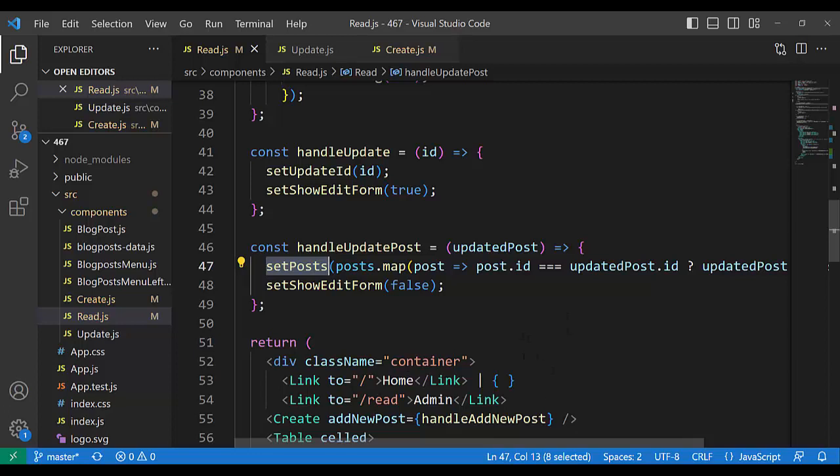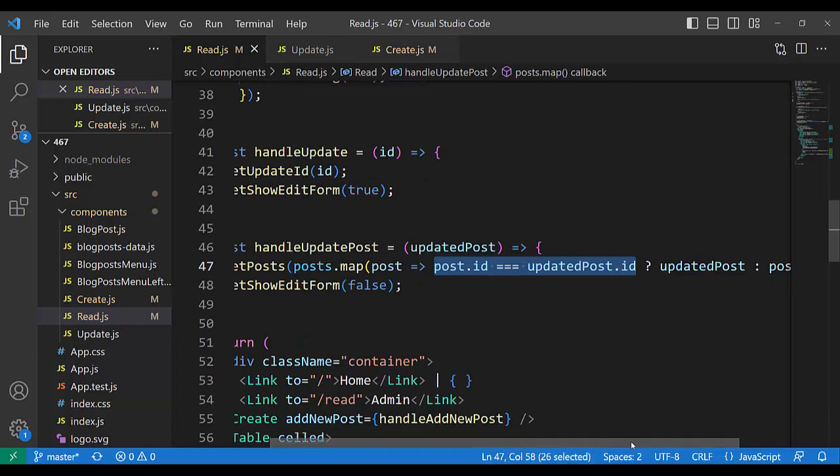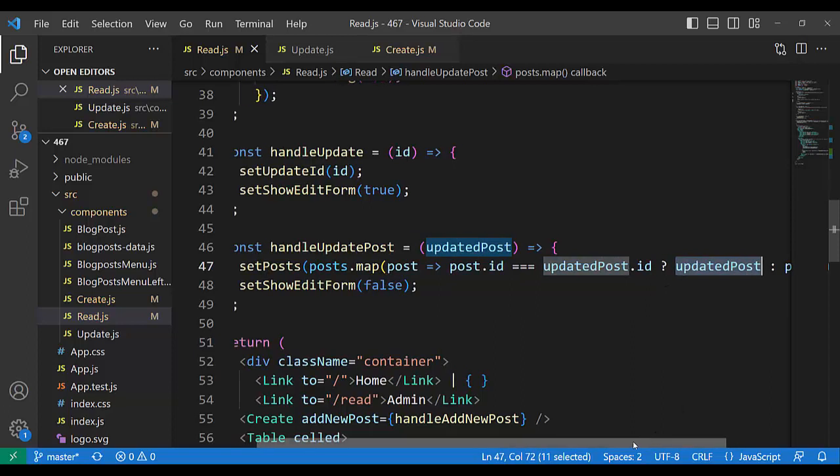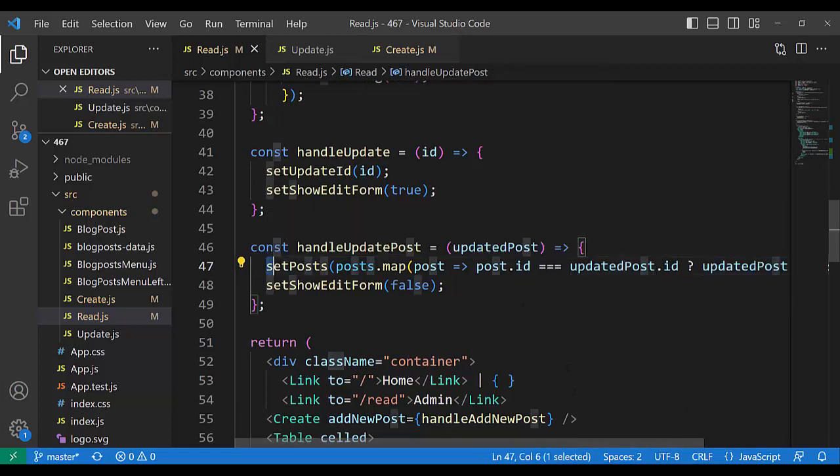Set post updates the complete posts with this change. Instead of the value post, the existing post would be update post. It is because of set post, it is set post complete posts with one post that was changed. And set show edit form false. And after that we don't see the edit form.